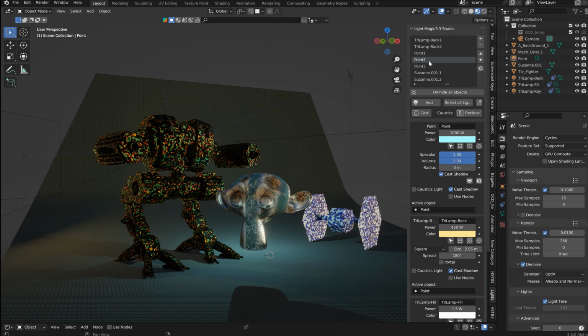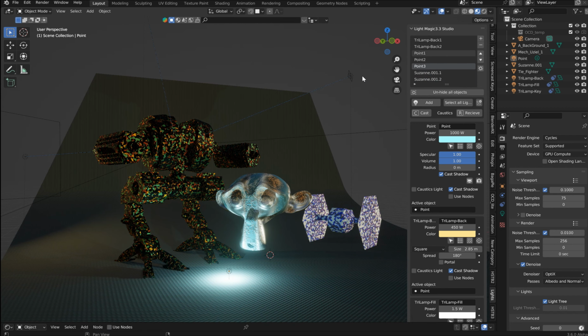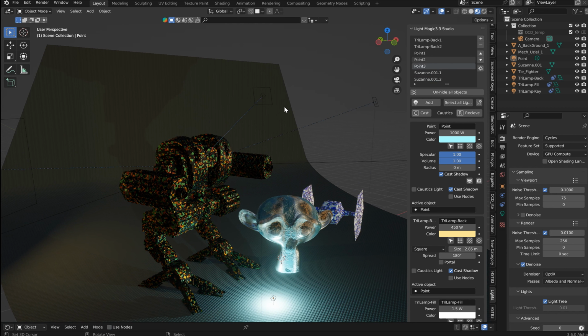I can grab point light 2 and check that out and see how it looks. Position 1, 2, point light 3. So you see you got a high level of organization here. Now, what you're going to do is grab every light in the scene. So you would select all lights, add them to a folder. And now you've got all your lights in a folder.